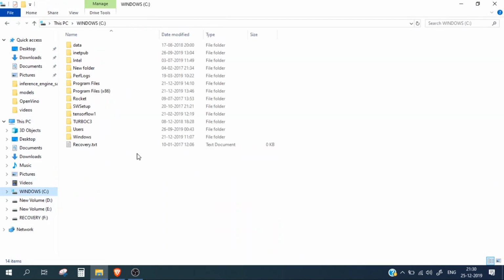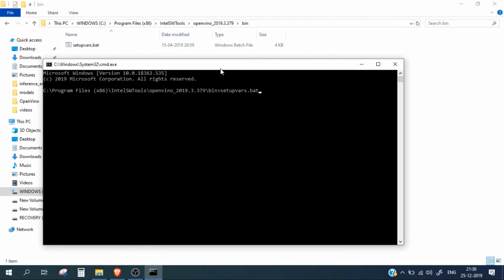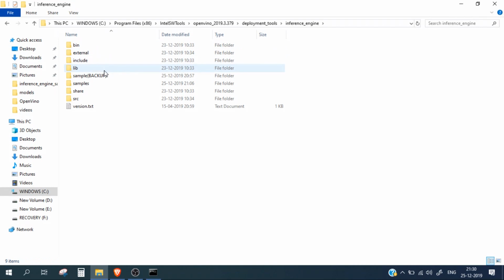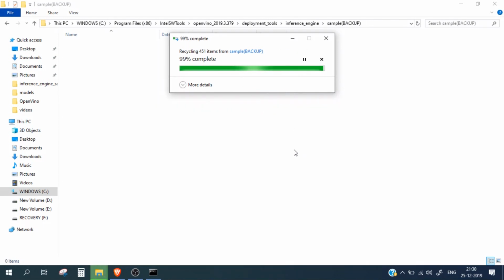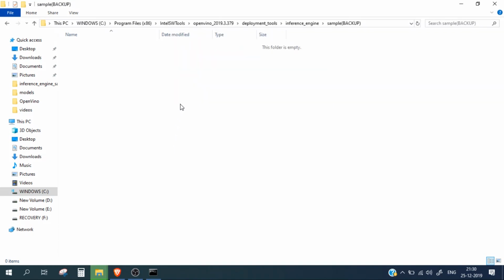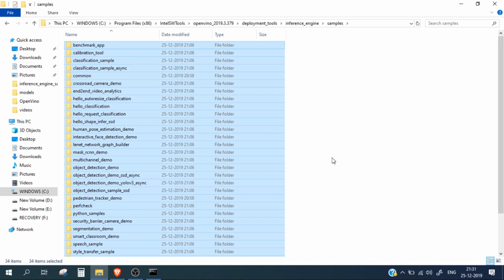Let's do one thing. Let's go back to our Intel software tools and the samples directory. Okay, let's initialize the environment. Done. Now deployment tools, inference engine, samples. Now we'll copy all these files and paste them in another directory, and I've created a directory named samples.backup. We obviously don't want to delete all the demos, we might need them in future. So we'll paste all our samples here. In the meanwhile, let me delete all the files from this directory as well.